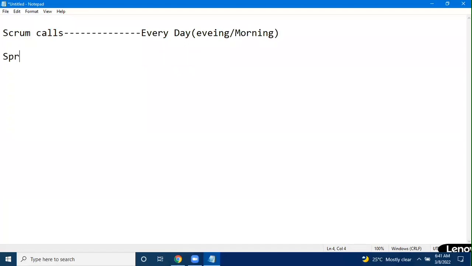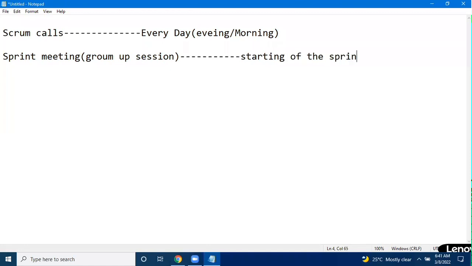There is a sprint meeting. We will call them sprint meetings, or we will call it groom up sessions. The groom up session happens every sprint, at the starting of the sprint. There the call will be like 2 hours or 3 hours.